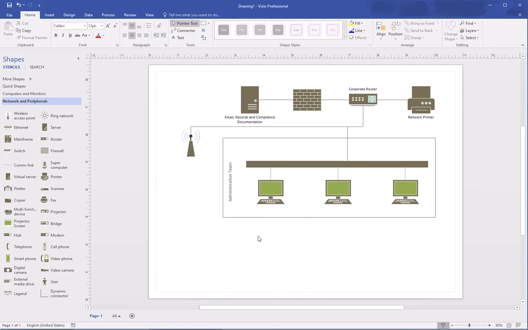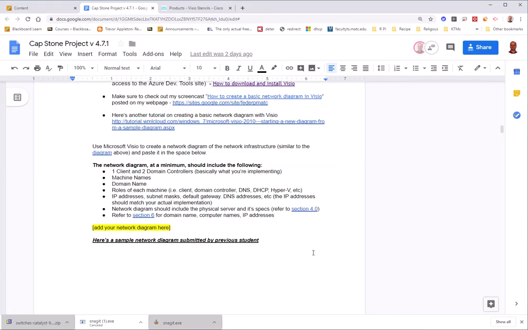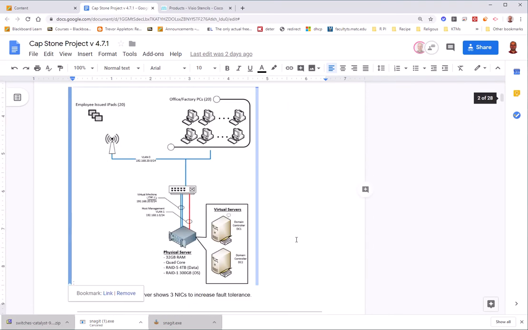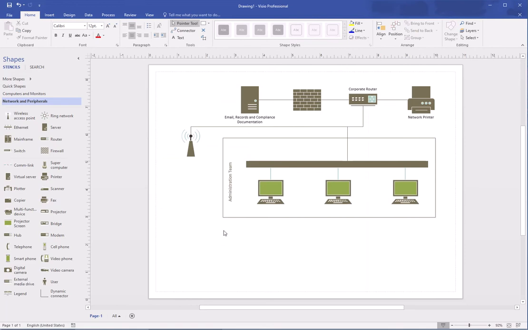So let's see here. Our network diagram, if I just toggle back to the capstone project, is going to contain two domain controllers, a client, and the physical server. Actually, pretty much everything that I have on here I'm going to redraw into my network diagram, but I'll just include my implementation specific information on the diagram. So here we go.